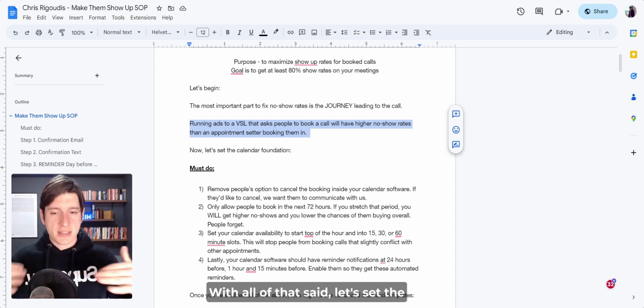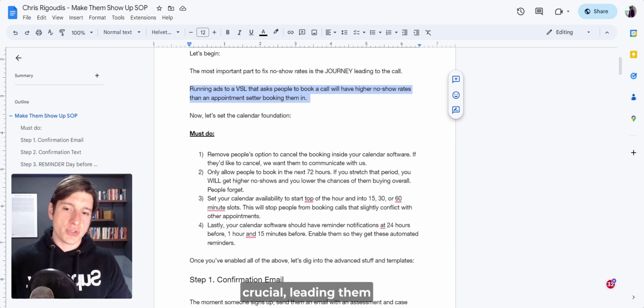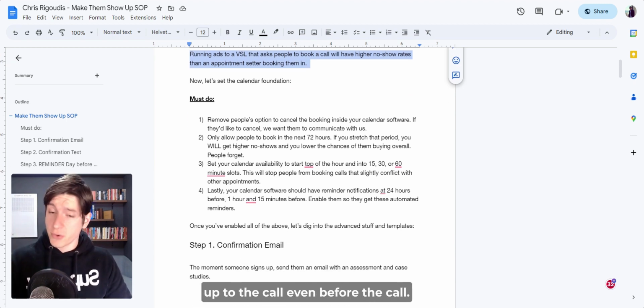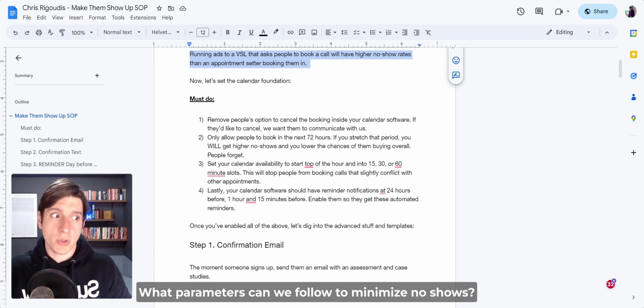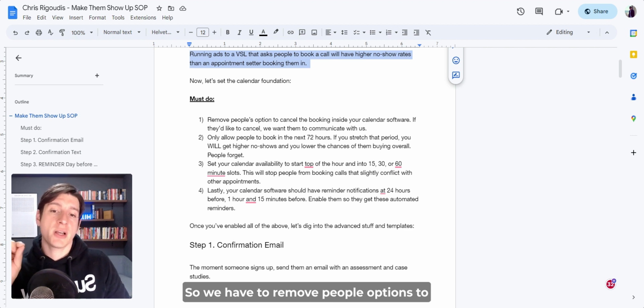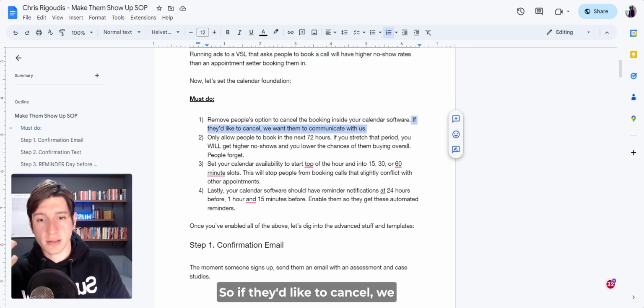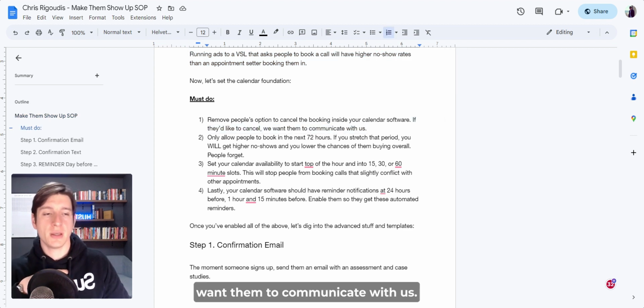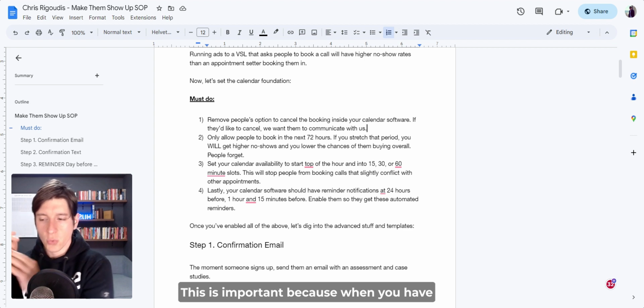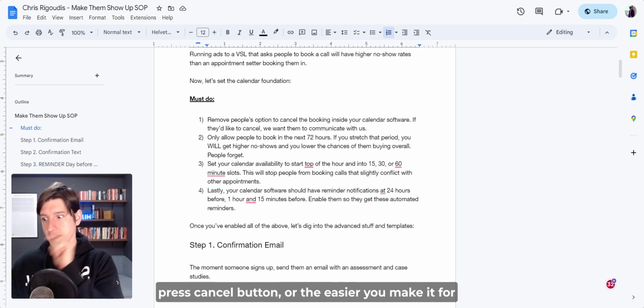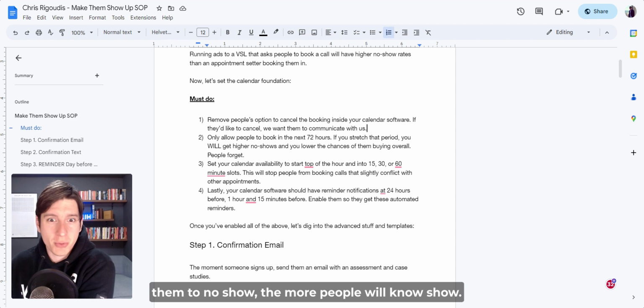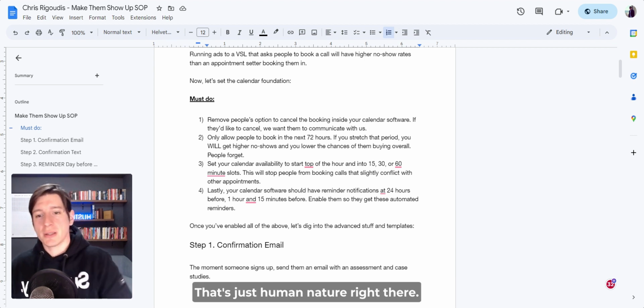With all of that said, let's set the calendar foundation, because this is crucial, leading them up to the call, even before the call. What parameters can we follow to minimize no-shows? So we have to remove people's options to cancel the booking inside the calendar software. If they'd like to cancel, we want them to communicate with us. This is important because the easier you make it for them to no-show, the more people will no-show. That's just human nature right there.